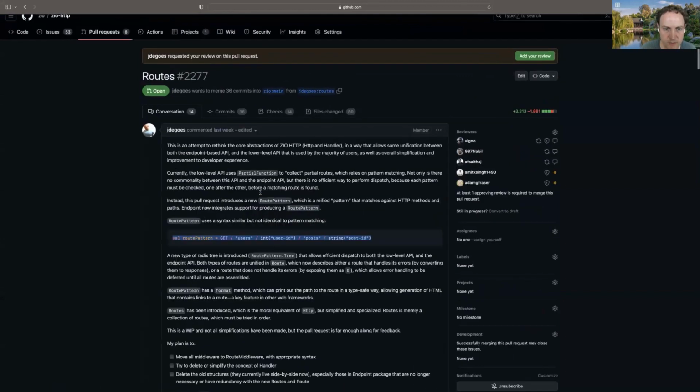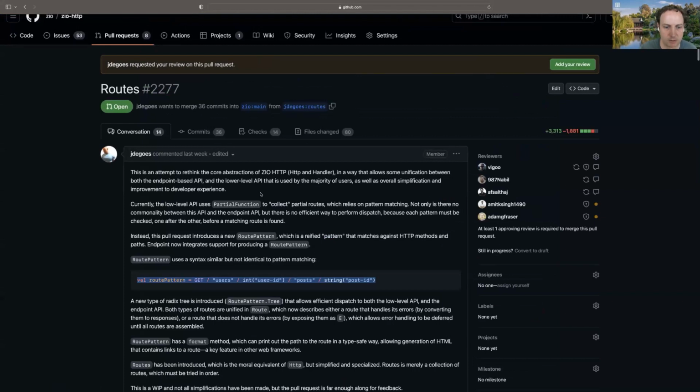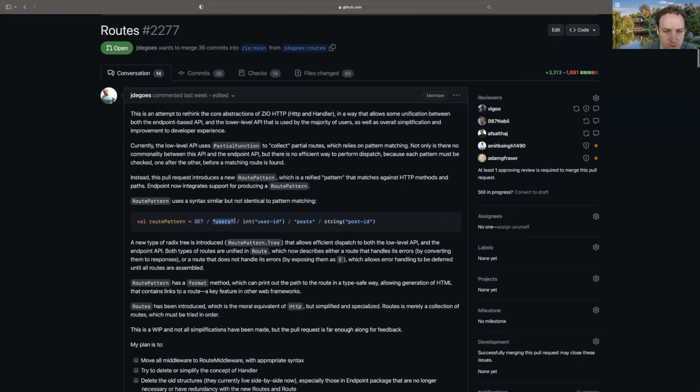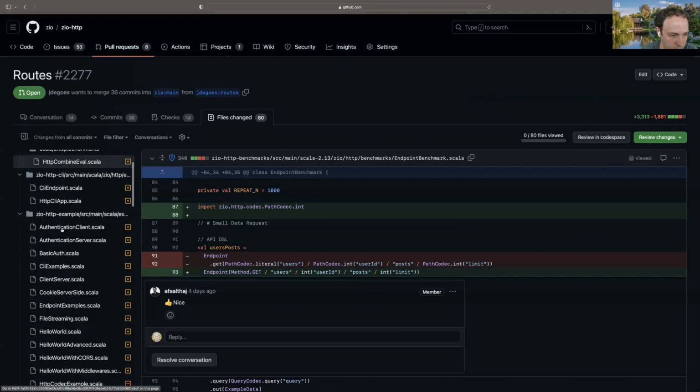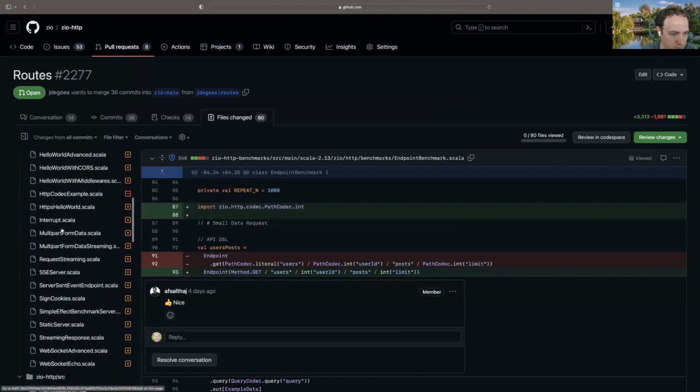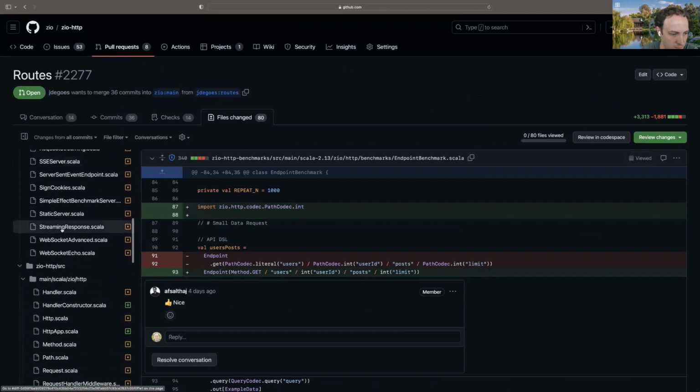Sorry, let me maybe make it bigger. Yep. It's looking for users, then it's looking for an int, and it's going to have this labeled user ID. It's looking for post, and then it's looking for a string after that. And I think this is a giant PR because it's trying to refactor a ton of things.